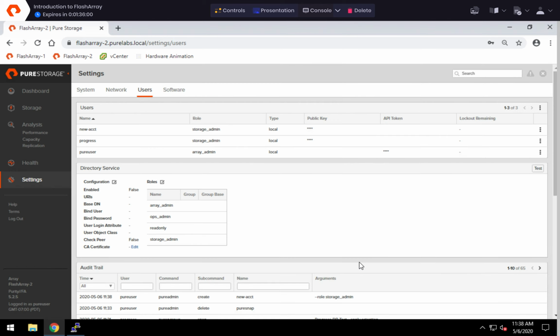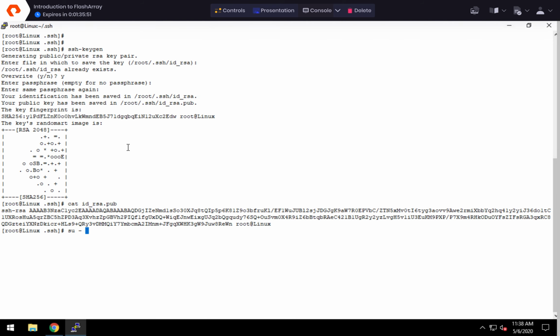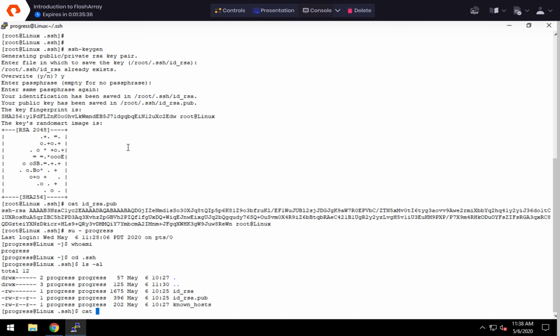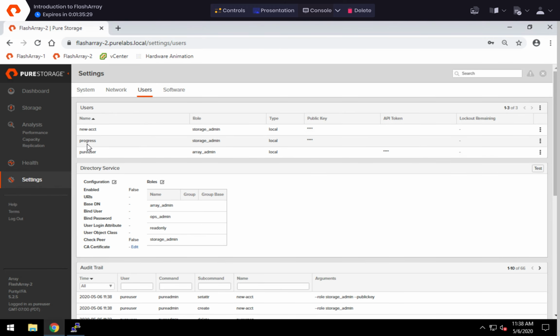So I've already got one in here that I did that to, called Progress, and I copied the public key there. So I'm in this system as Progress, and if I go to the SSH folder and look at the public key, I've already copied this public key into this account called Progress.